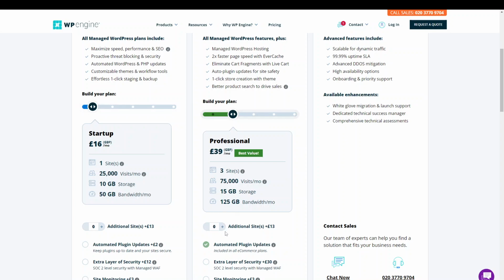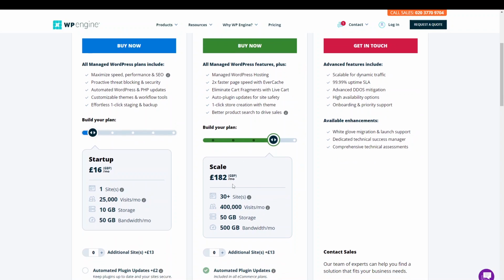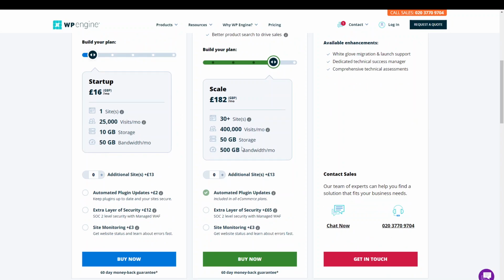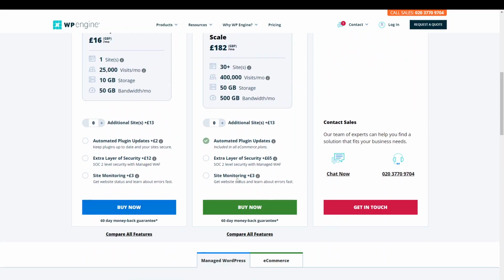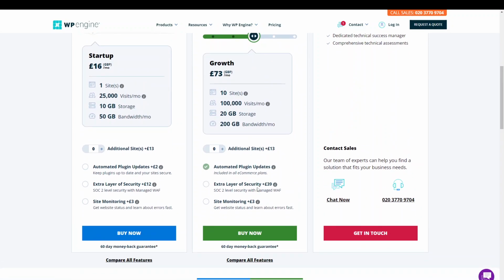So you can build this plan out, and you're not paying for anything extra. You're paying for exactly what you need. This plan goes from growth to scale, and with every upgrade, you get more sites, more visits, and more storage as well. And in terms of the additional features, you can add an extra layer of security for another £39. Again, that's optional, and you can also have site monitoring.